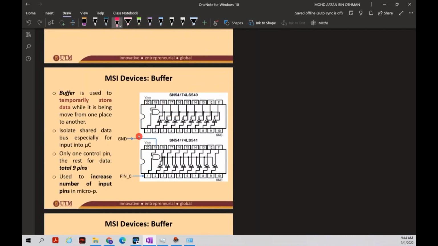So you have a buffer here. This is an example of the buffer. This one here is the control pin. Pin 1 is the control pin. Pin 20 and pin 10: this is connected to VCC, and this is connected to ground. From pin 2 to pin 9 is the input of the buffer, while pin 11 and pin 18 are the outputs from the buffer.